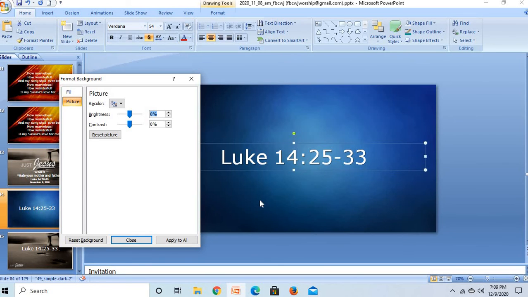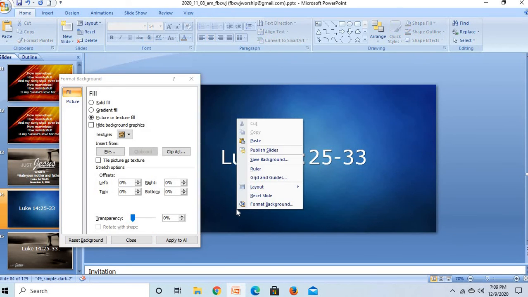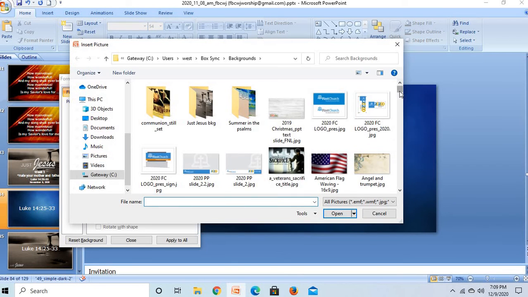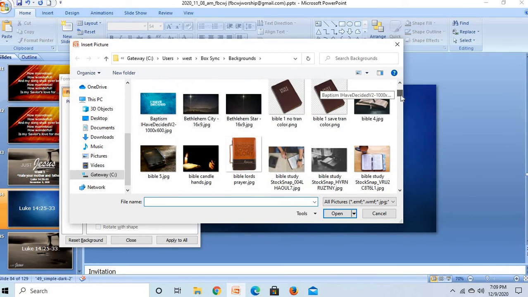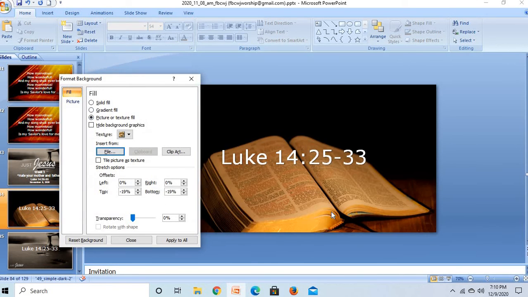So let's change it to another one. I'm going to go back to fill. Let me pick a different one. I'll just go back to file, and instead of the blue one, let's just go ahead and grab, let's see, let's grab the Bible one. So we're going to insert the Bible. So it changed it immediately.